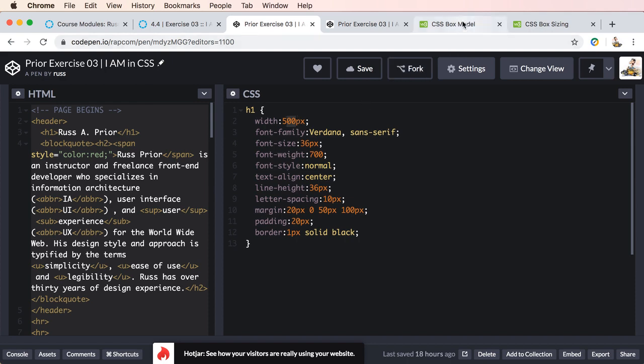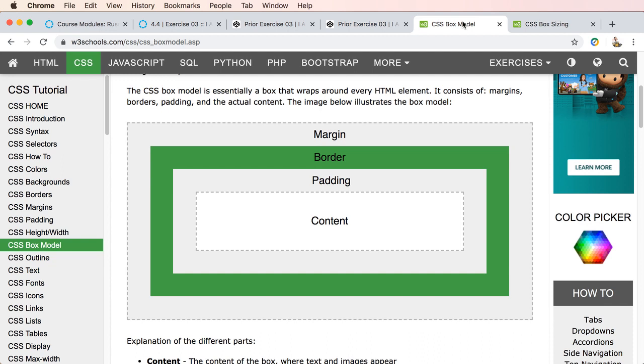So if we go to W3 Schools, you'll see that basically the box model is a box that wraps around every HTML element. And this element consists of the margins, border, padding, and the actual content. Okay, so you have whatever the width of your content, whatever padding, whatever width of border, and whatever margin you add is all calculated for a total width. Okay, so that's sort of the older traditional way of dealing with the box model.